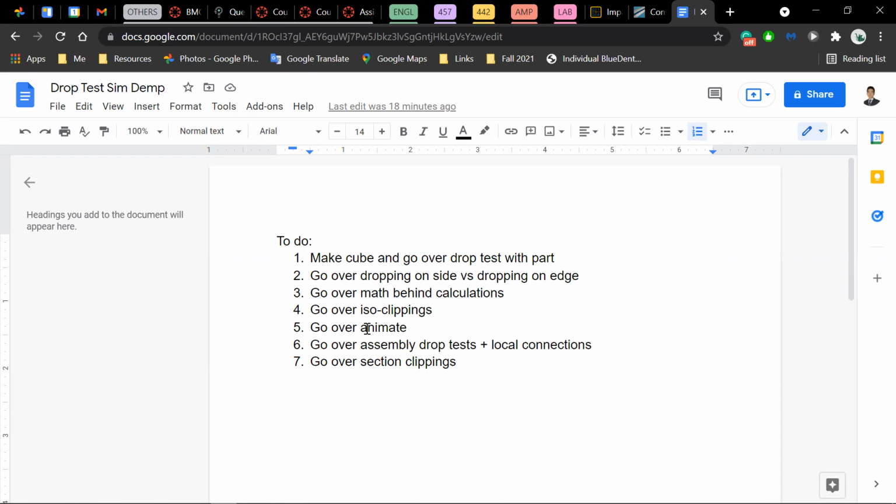Then we'll go over how to animate our results, as well as going over ISO clippings, which really helps us visualize where the stresses are, where the strain is, as well as where the deformations are, I believe. So it helps you better visualize which areas of the part experience more of a certain parameter. So like stress, for example.